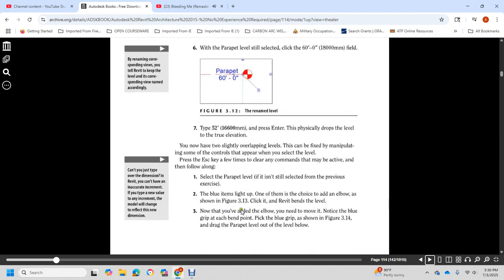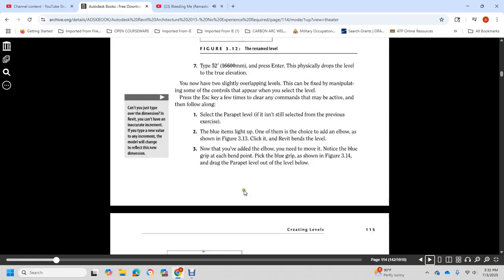Click on the Revit bend to the level. Now with the edit of the elbow, you need to move the blue grip to the end bend point with a click of the blue grip, shown in figure 314. Drag the apartment level out with the level below.